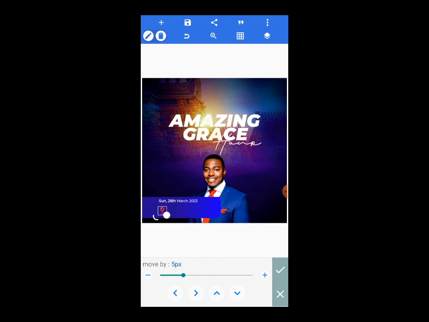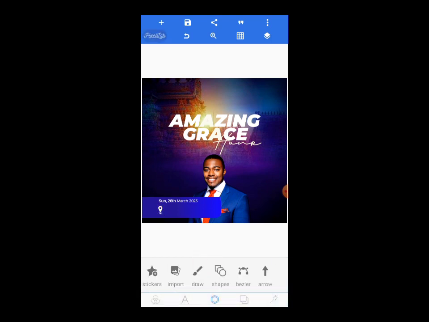So let's make it align with the Sunday. Bring it here. Let's change the color of it. Come to color. Change it to white. All right. So we have something here. So let's write, okay, let's delete it and copy this text rather.